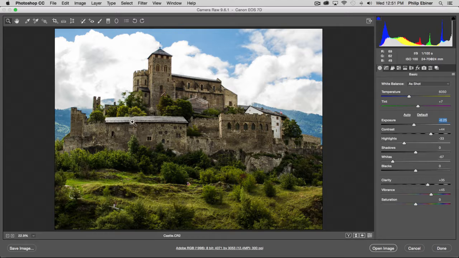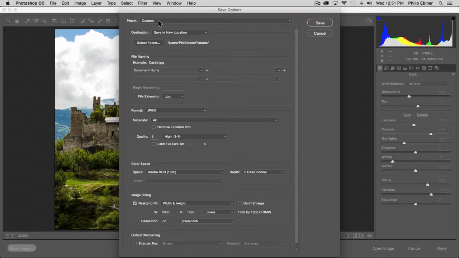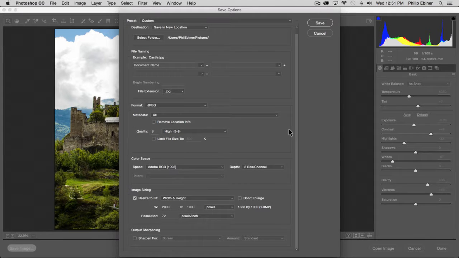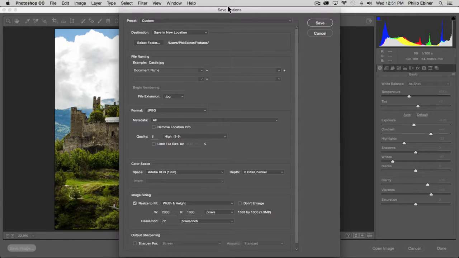There are a couple things that we can do with this image. One is save it directly from Camera Raw. So if we click Save Image, it brings up this module with all of our different options for saving. I'm going to run through these quickly right now. We'll dive a little bit deeper into saving images in the last section of the course on saving, and we'll cover all of these options more in depth.